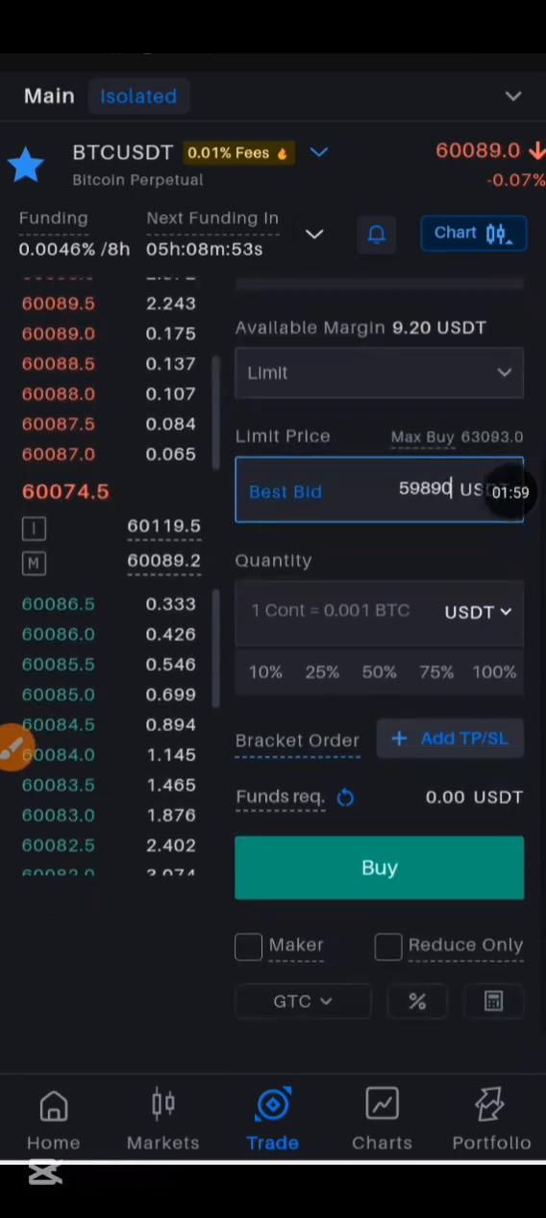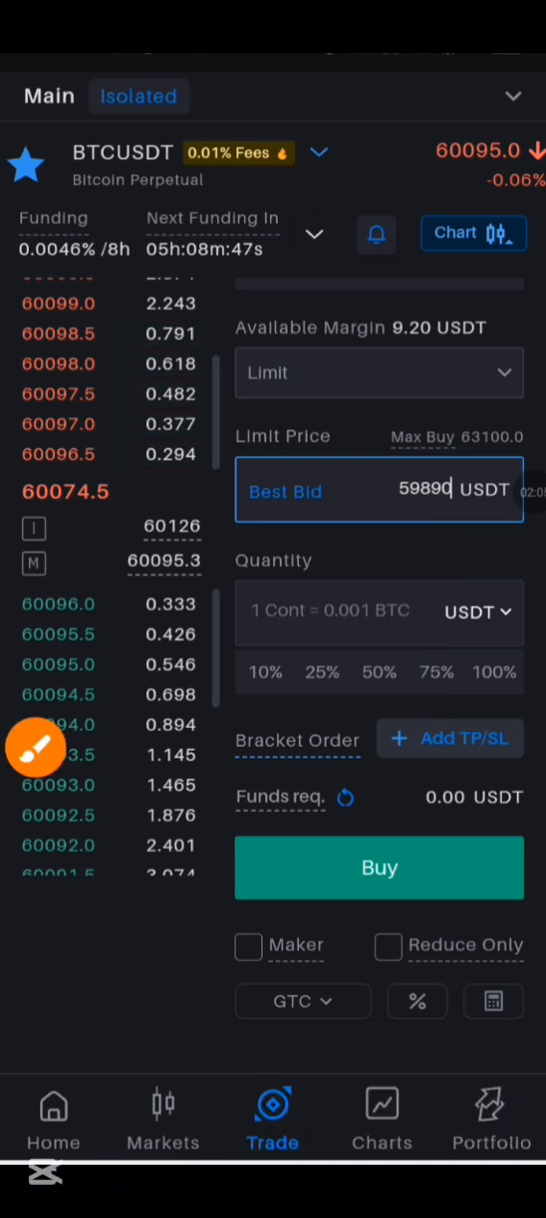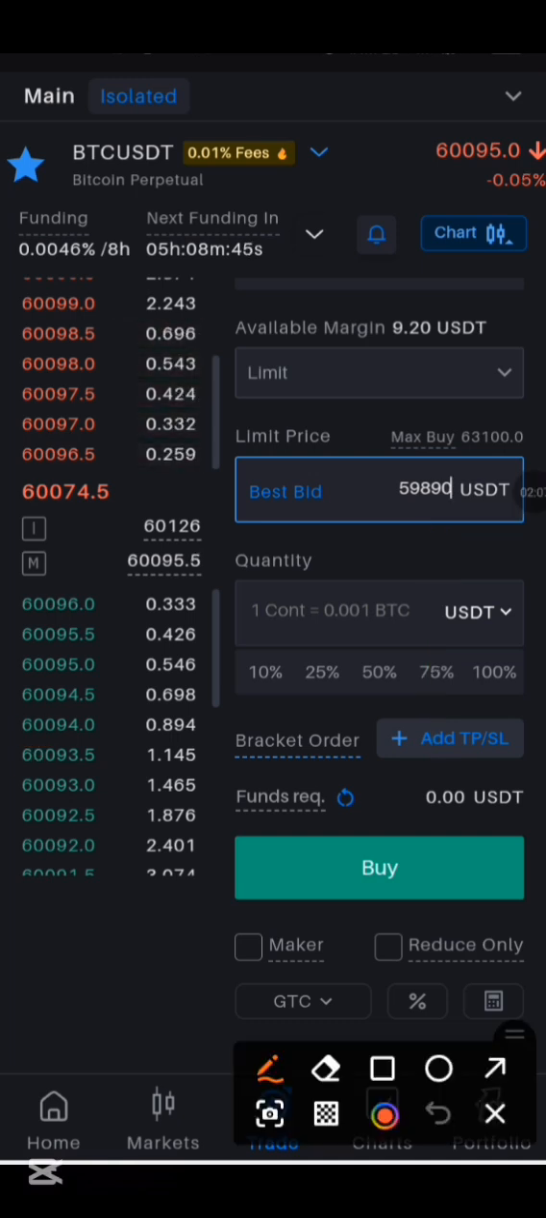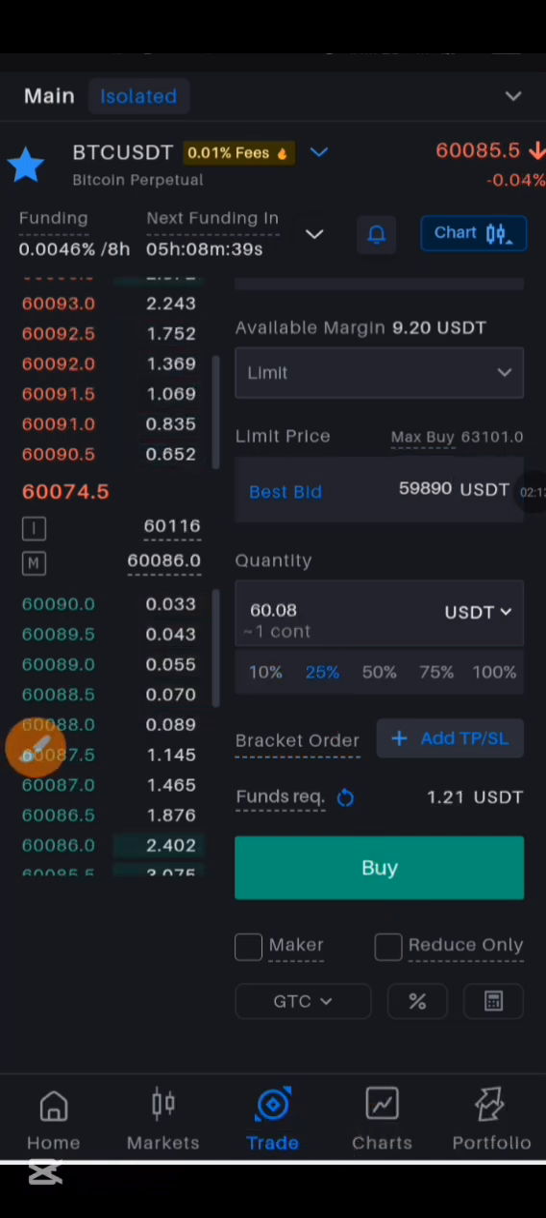On our Delta Exchange app, this is where we put in our price, 59890. Right here is also where you select the amount of BTC you want to buy. You can select 10%, 20%, 50%, 75, or even 100, depending on what you want. Let's go with 75%.